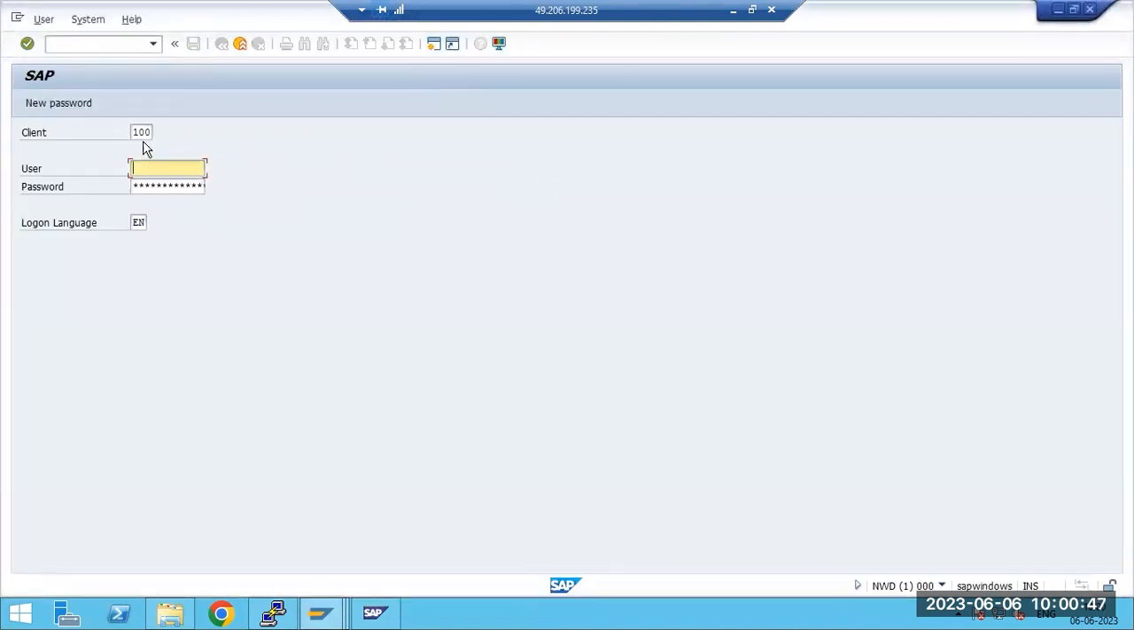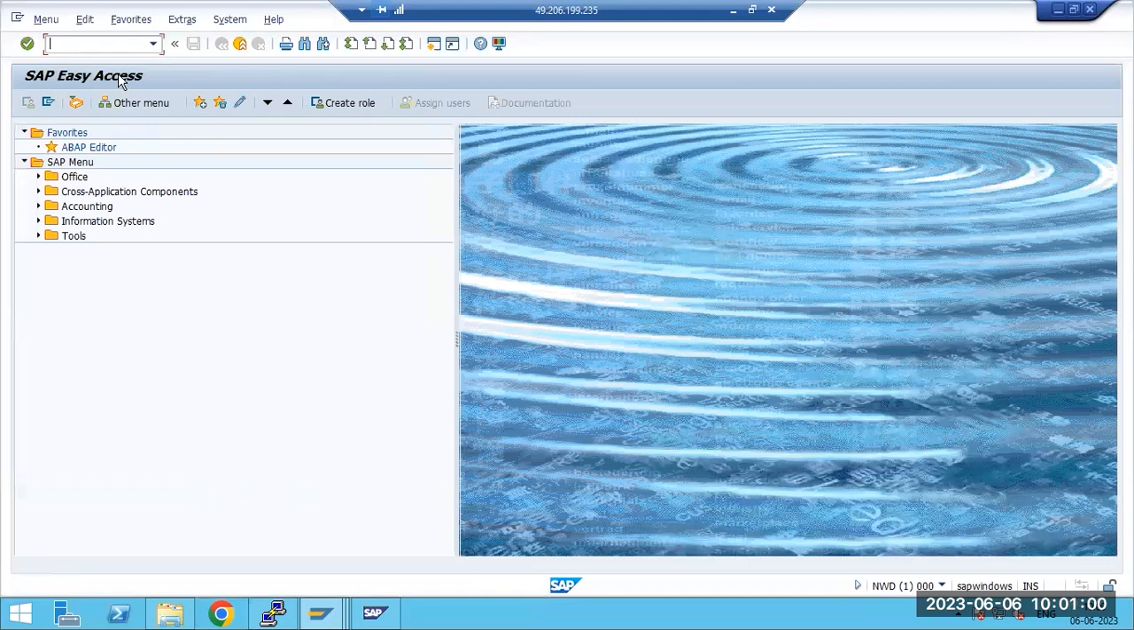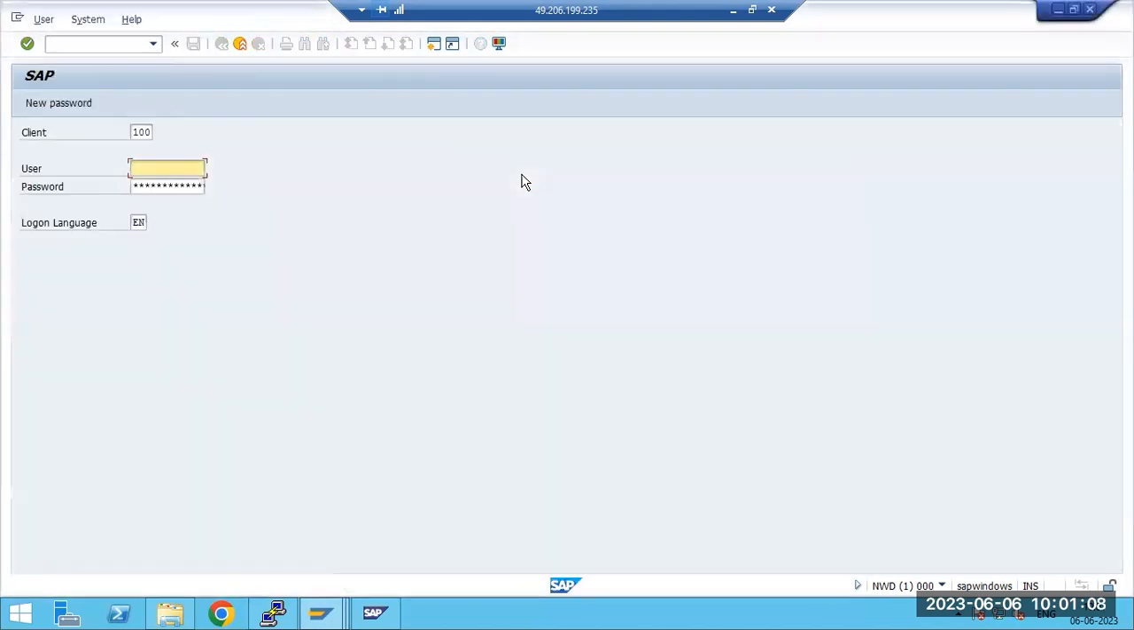Okay, I can log in with one user. Then I will do one transaction. The main idea is to continue with this icon, and I want to check the SMLD, something like that. Again, if I try to log in, I will get the login screen because one work process is free.